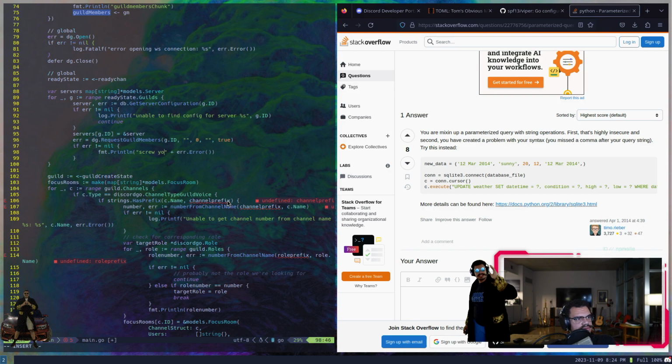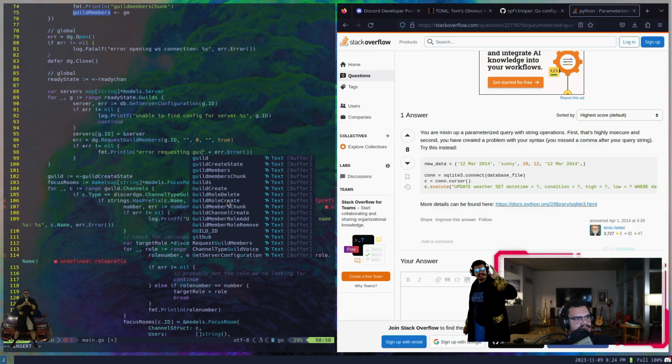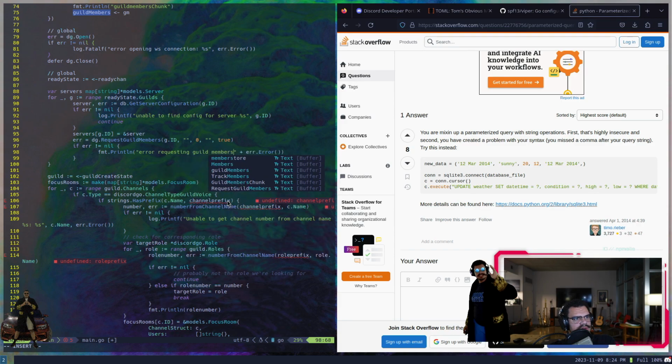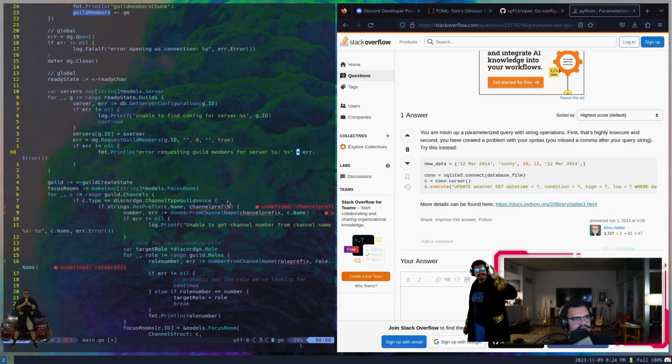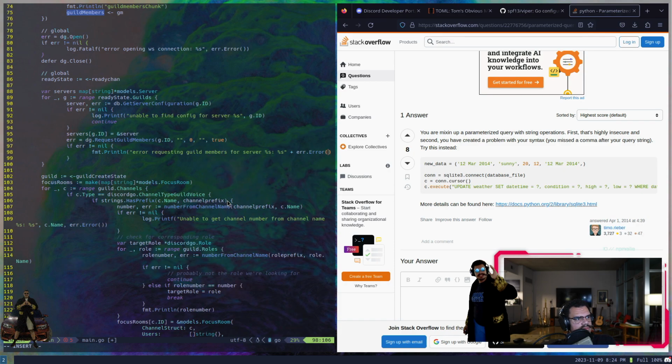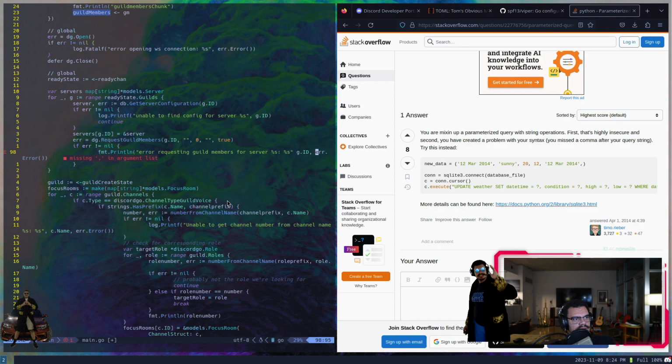And instead of "screw you", we'll say "error requesting guild members for server %s: %s", and then we will make this g.id, error.error. And it's mad at me for some reason.